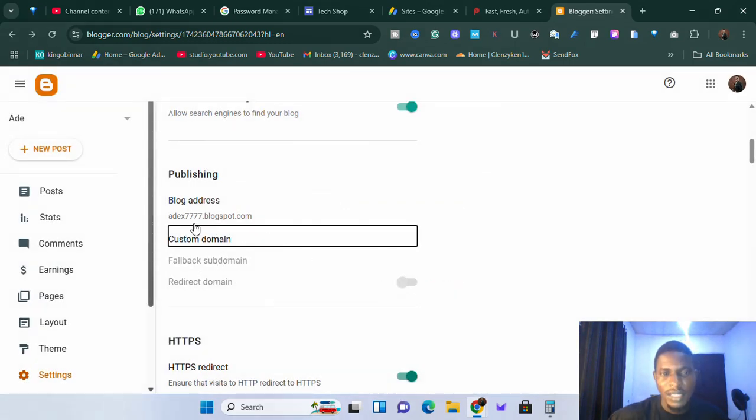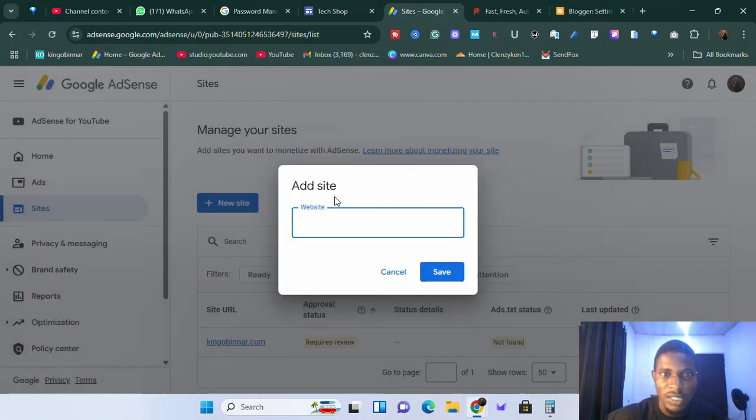Now that you have finished verifying you own the website, and you have done everything you need to do to make sure the domain is connected to your Blogger account, you come to AdSense and add the website. Now AdSense is going to give you a code to verify you own the site.